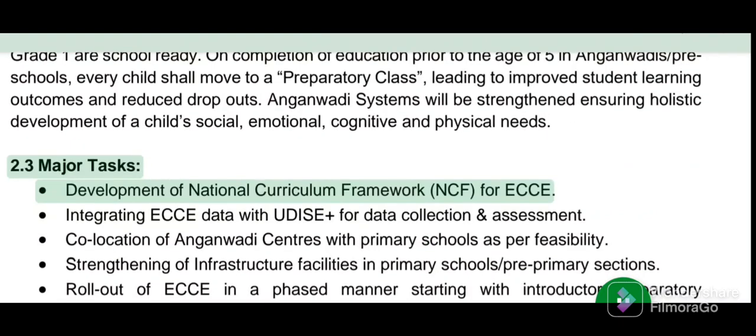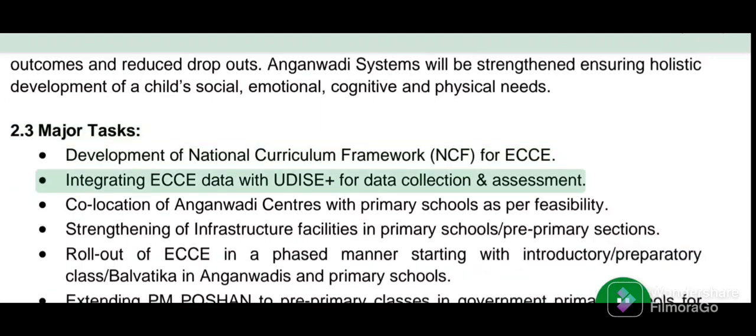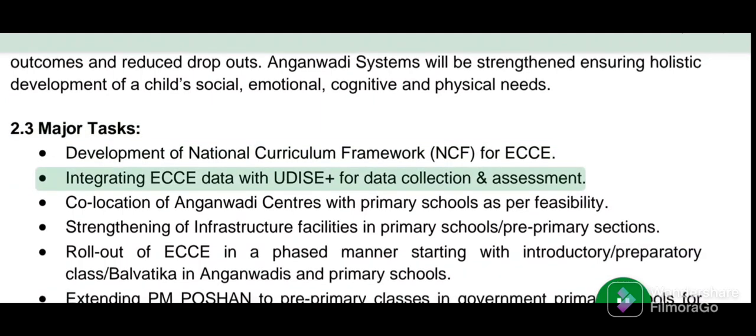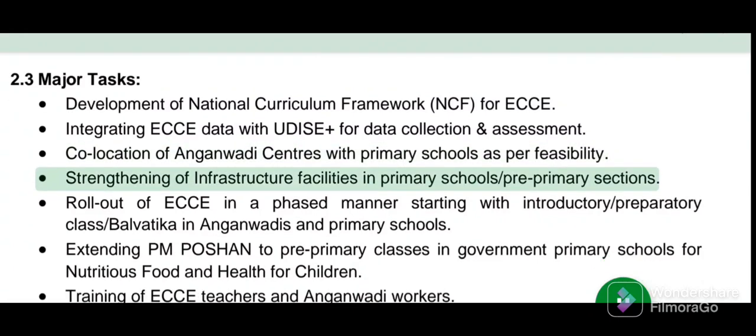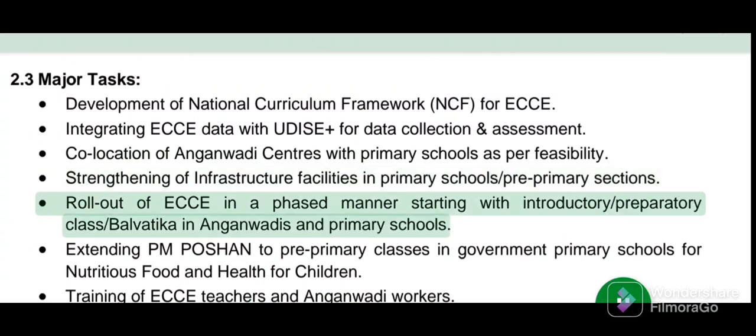2.3 Major tasks: development of National Curriculum Framework (NCF) for ECE. Integrating ECE data with UDISE Plus for data collection and assessment. Co-location of Anganwadi centers with primary schools as per feasibility. Strengthening of infrastructure facilities in primary schools' pre-primary sections.